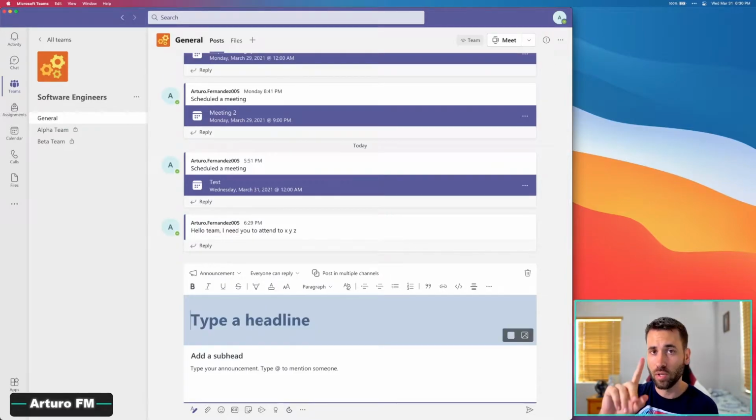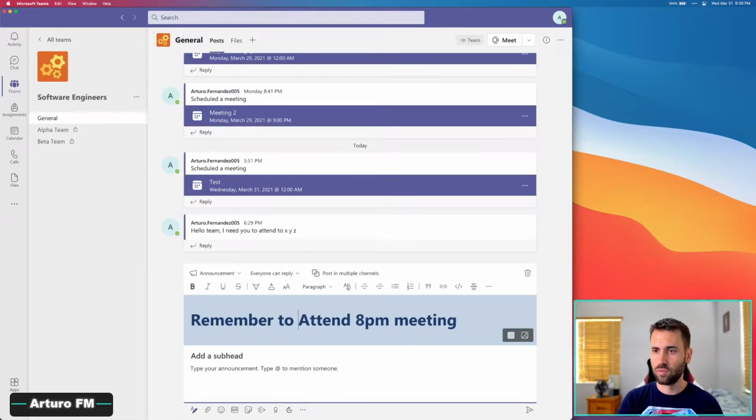Now, with this announcement, we're not done yet. This announcement is the headline, and then we're going to make it pretty so your team members can actually see it, because if you simply do this, they're not going to see it either way, right? So we want to make it stand out. For example, I'm going to put here, remember to attend, and then in the subhead we can put, meeting is going to be online, and then here we can put blah blah blah, right?